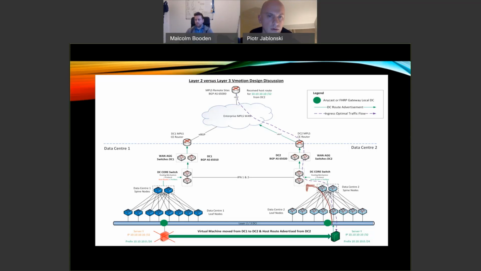Our traffic from this VM workload is going outside, and ingress traffic can reach this VM in an optimized way through this host route. If there is no host route, then the traffic can traverse the layer 2 DCI link, because it may happen that data center 1 is the nearest ingress point towards this subnet. So this is north-south traffic in a nutshell.